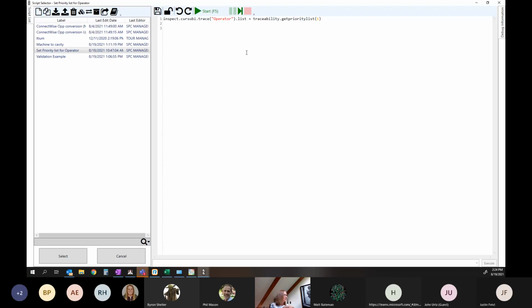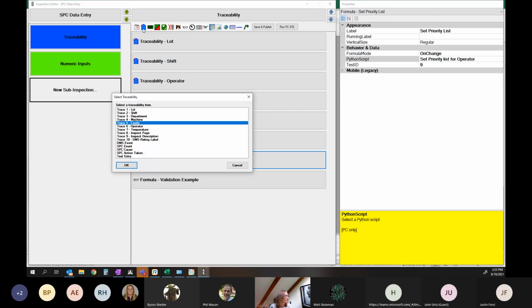It's right here, inspect.curb sub I trace operator. And the reason my operator list, because that's my label, says number 6? I go back real quick, and the easy way is my operator is the 6th traceability. So if you're not sure, you can quickly come back to inspections, click on this traceability label, and it'll tell you what traceability it is. So you need that on the back end.